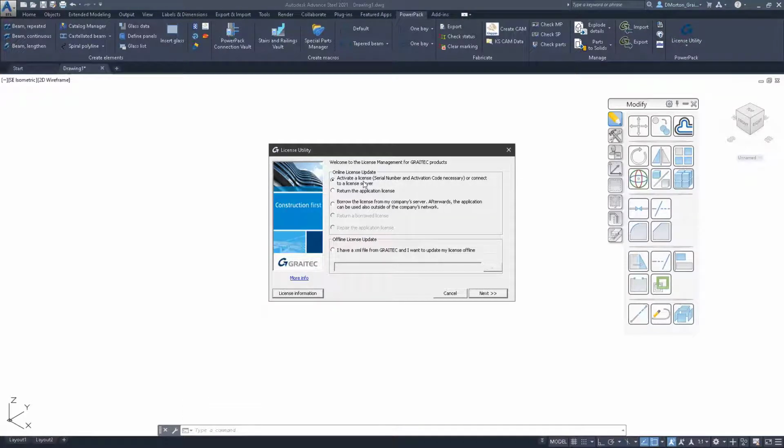and from here, you can activate a license using the serial number and activation code. Remember to keep these somewhere safe in case you ever need to reinstall, or connect to a licensed server. You can also return the application license here, or you can borrow a license from the company server, and afterwards the application can be used also outside of the company network. If you've done that, you can return the borrowed license, and you have the option to repair an application license down here as well.